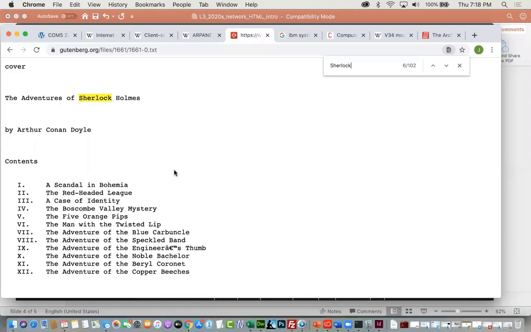Because I'm telling you, if you needed to find out how many times Sherlock ended up in this book, and it's only 102, which is kind of suspect. Nevertheless, it's 102 times. Yeah, a lot. So there used to be books of books, indexes of indexes, just to help you do this.